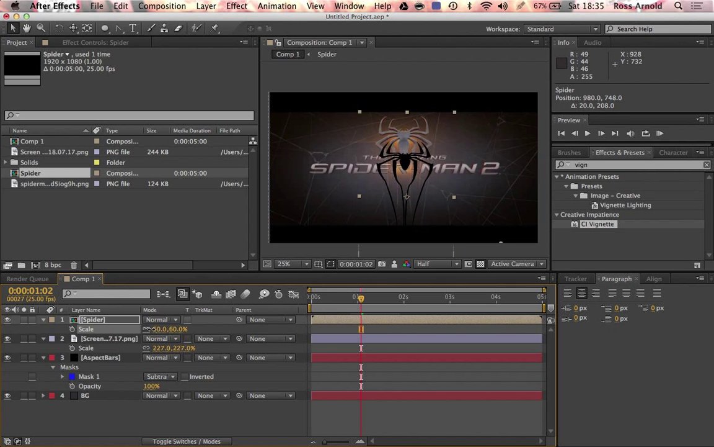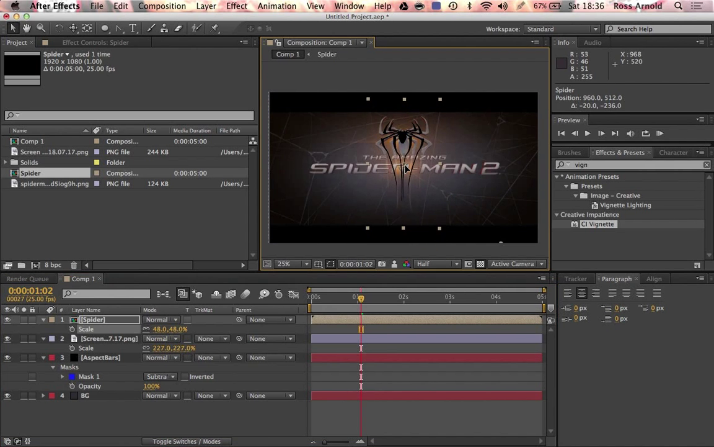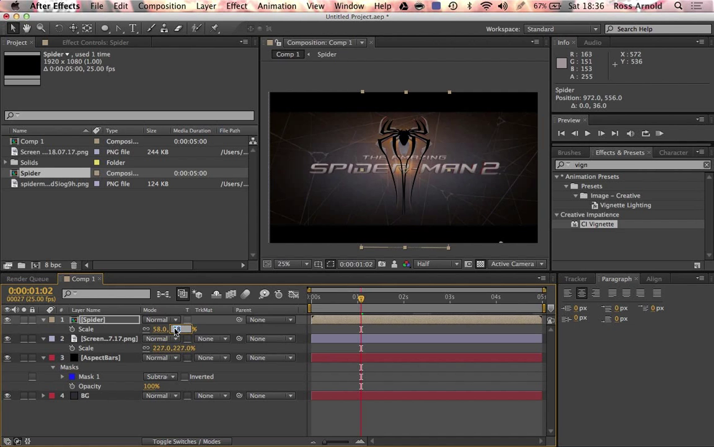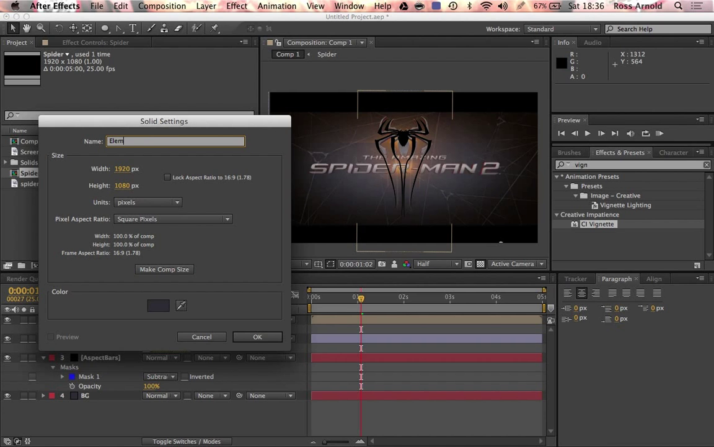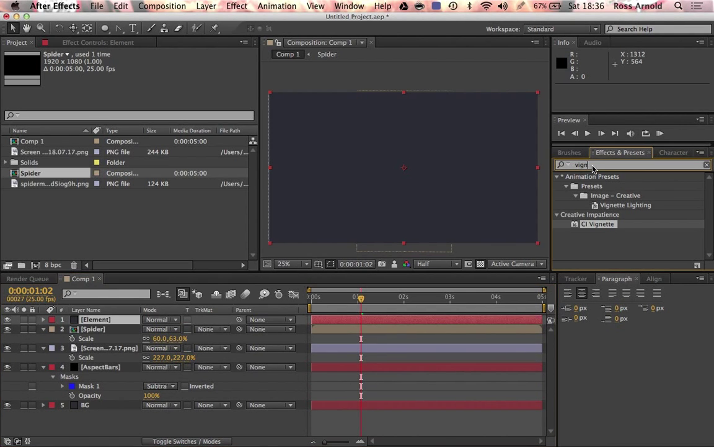So I'm going to add that in, make sure it's about the same size. We're actually not going to use this as it is though. We're going to use Element 3D to give it a bit more of a feeling of depth and texture. So I'll just leave that there for now, and I'll go Command Y, that's new solid, Element 3D, call it element, and then get element out of the effects and presets.